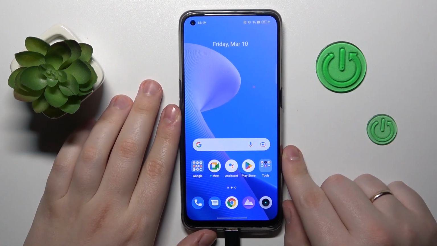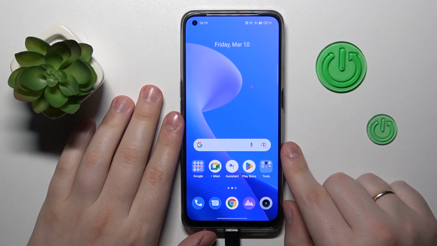Hello everybody, we are glad to welcome you on a HardReset.Info YouTube channel, and today I would like to demonstrate how you can clear cache in Realme.